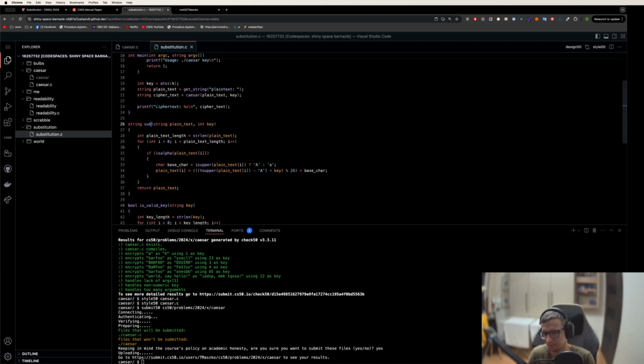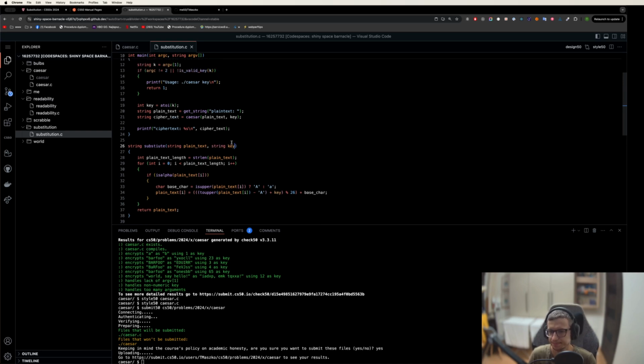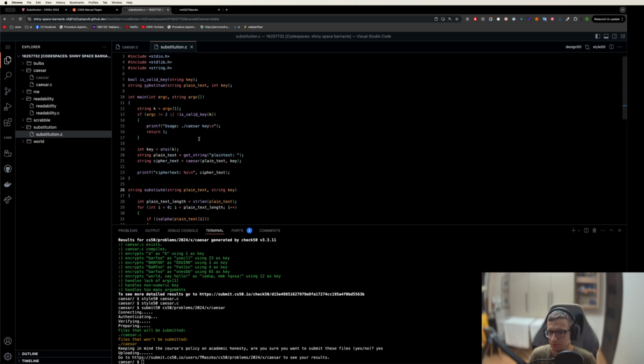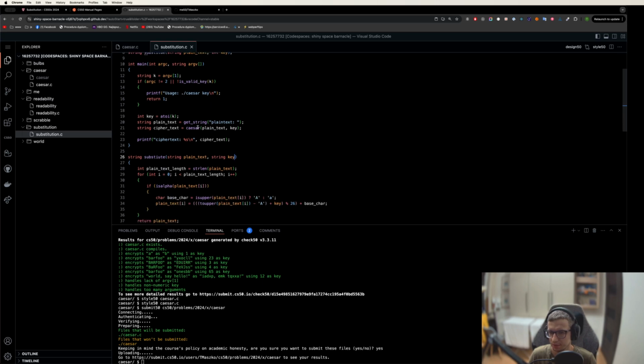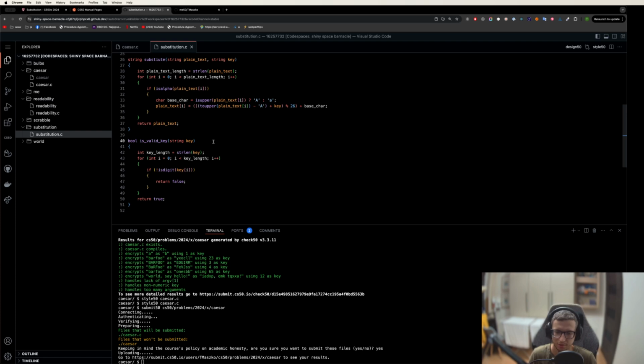So we need to also adjust the function implementation. Substitute. Okay, so we have substitute here, and our key won't be an int anymore. It would be a string. And we want to check if our key is valid once again, but the criteria would be a bit different.